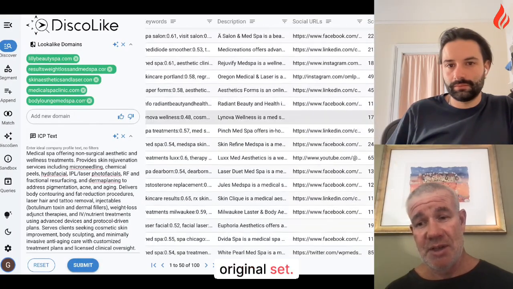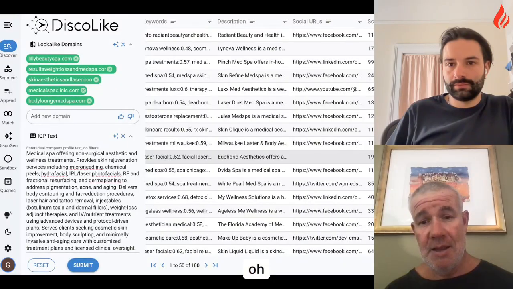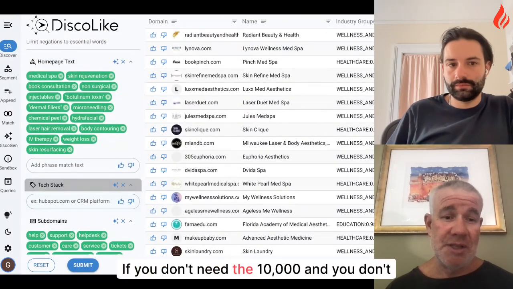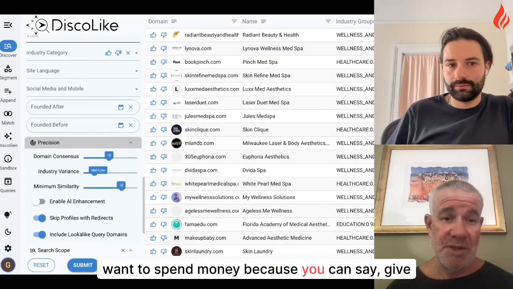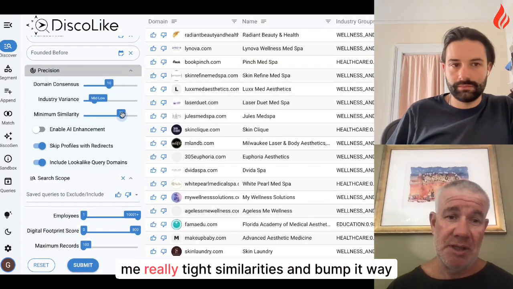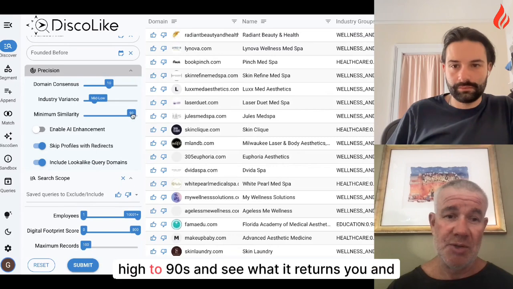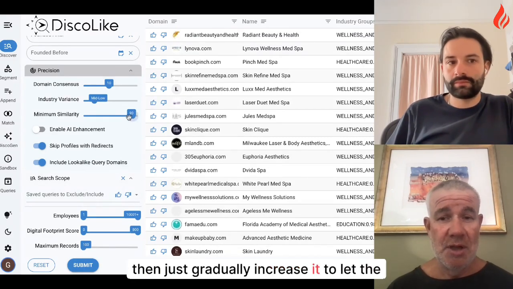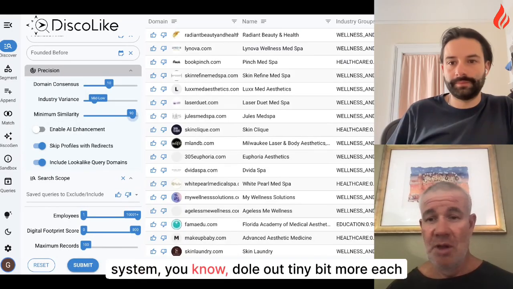to that original set. The other way to use it is really big verticals. If you don't need the 10,000 and you don't want to spend money before it's just right, you can say, hey, give me really tight similarities and bump it way high to the 90s and see what it returns, and then just gradually decrease it to let the system dole out a tiny bit more each time.